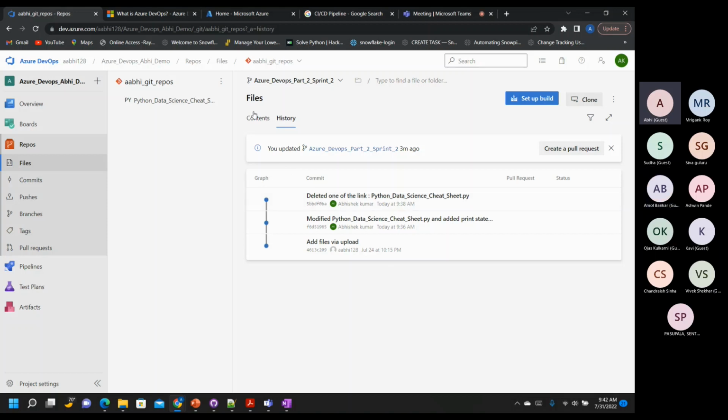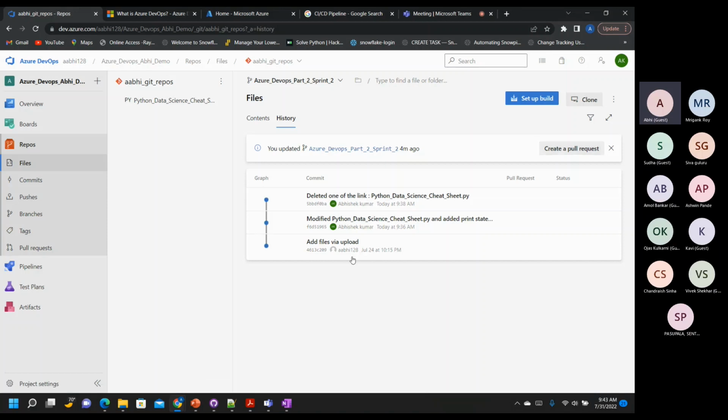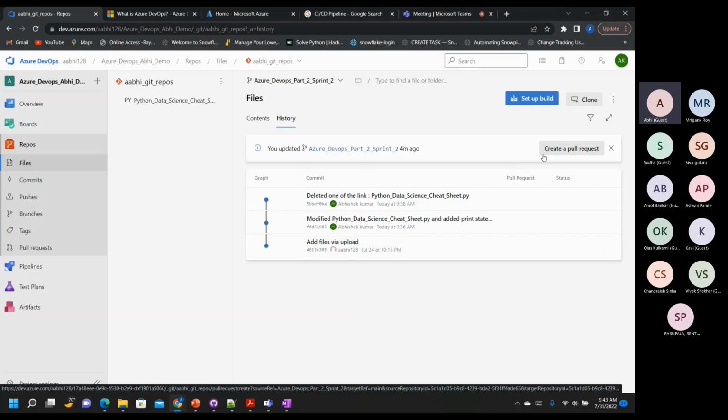Let's go back to here. Okay, so now I'm not sure if you guys have seen this new tab or new option that is coming up, create a pull request. When we tried to add a single file earlier, you might not have seen this create a pull request. So what is this pull request?